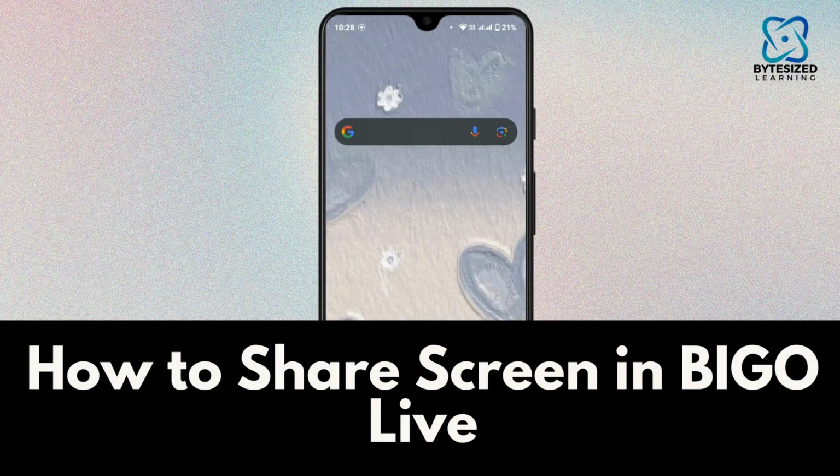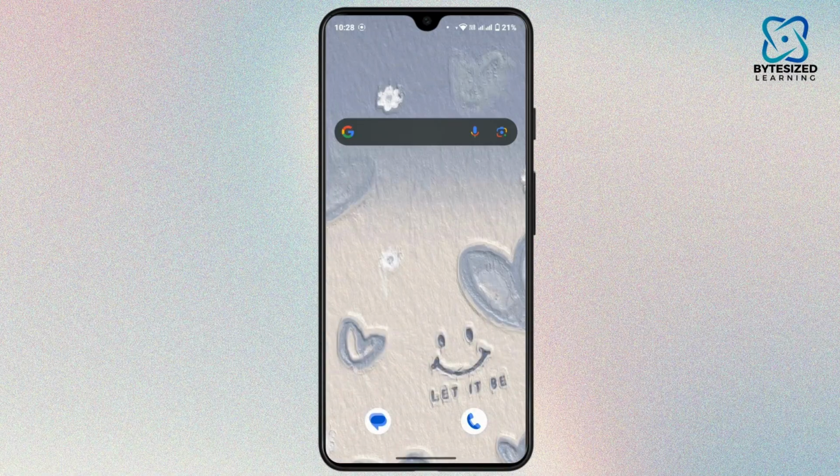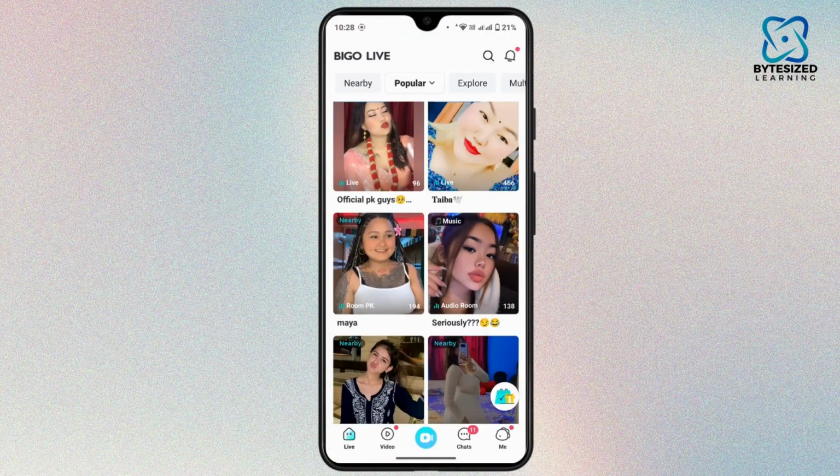How to share screen in Bigo Live. So let's get started. First of all, launch the Bigo Live application in your mobile device. After that, make sure that you're logged in with your account.